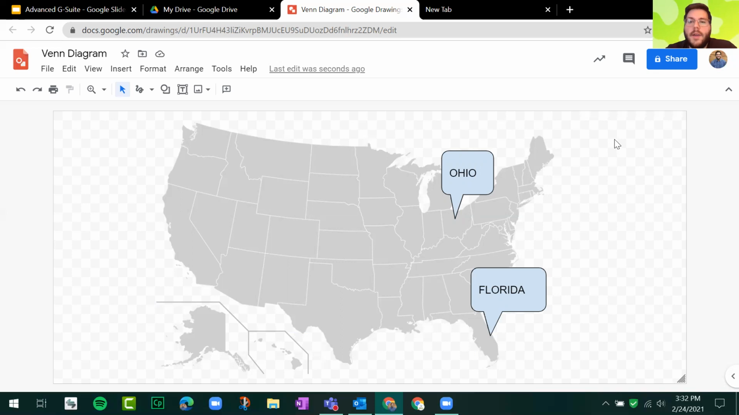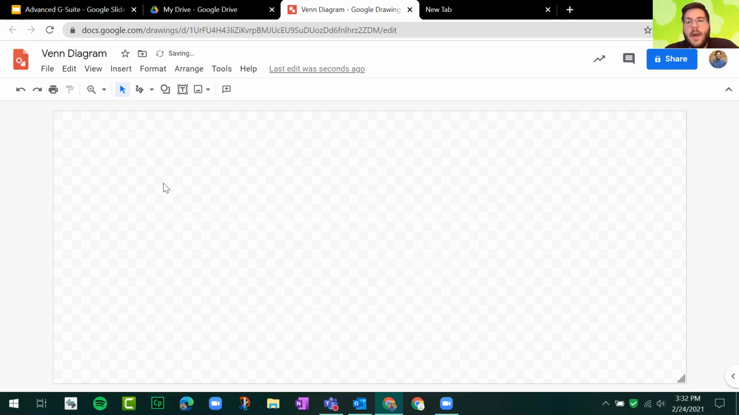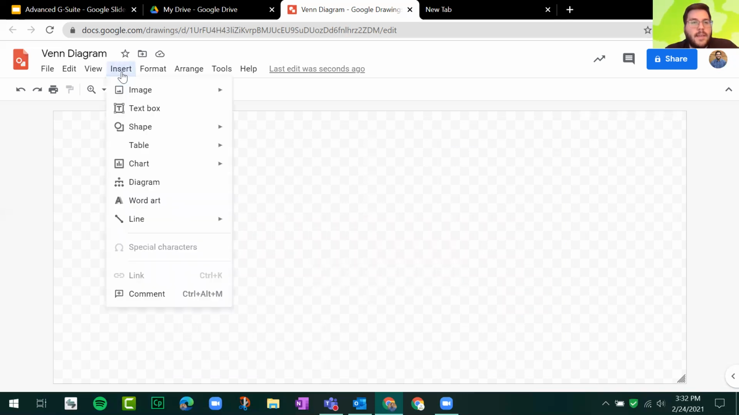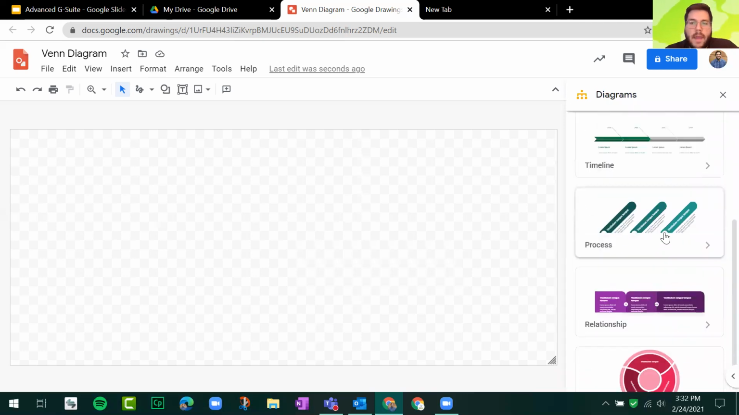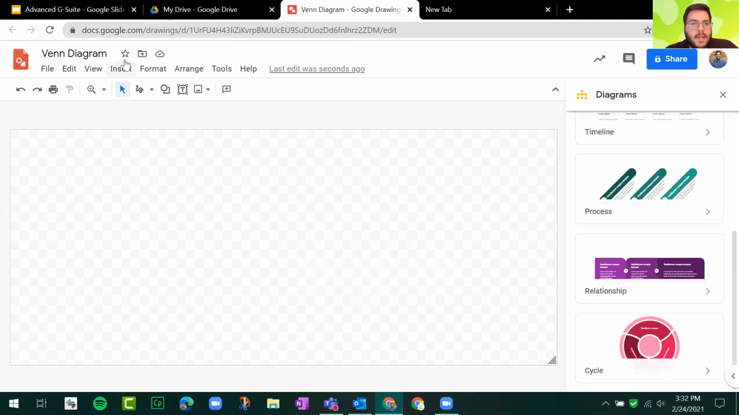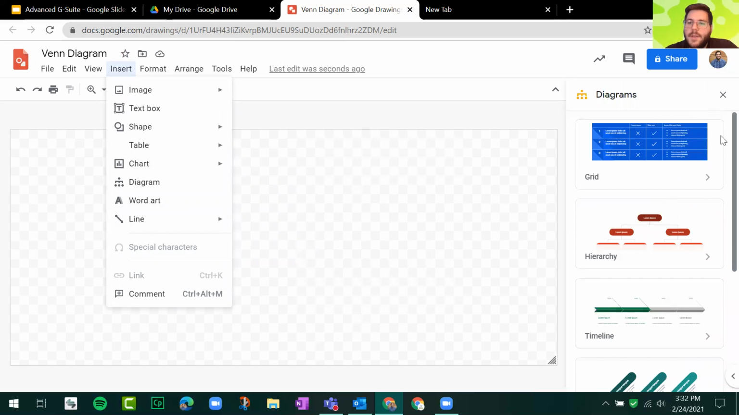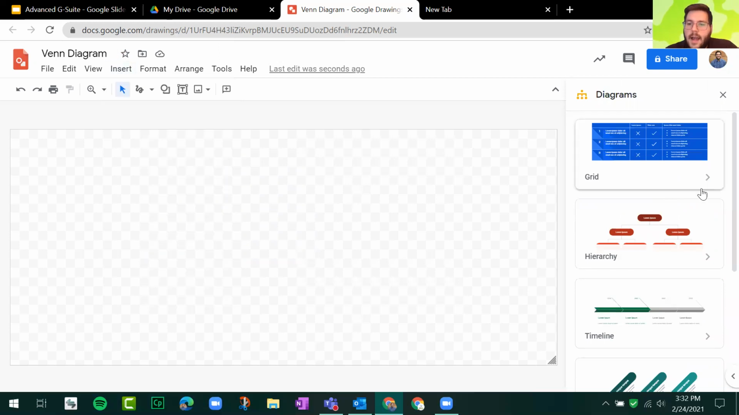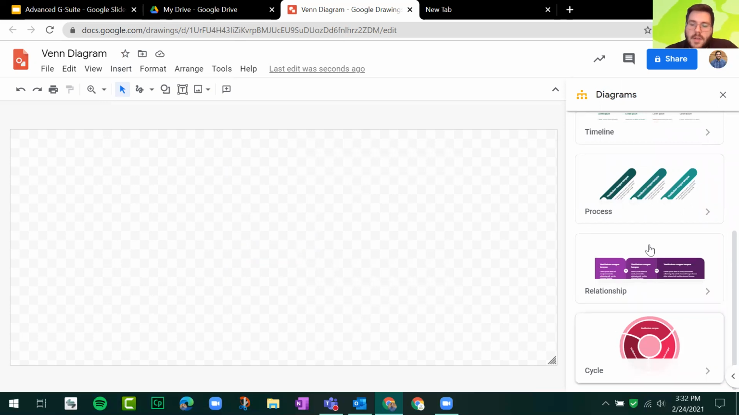All right. You can also make lots and lots of different types of graphic organizers. There are pre-made templates in here that you can also use. So if we go to the Insert menu and go to Diagram, there are several different types of pre-made diagrams in here. So again, Insert, and then Diagram. Then you have several different ones here. You have a grid style, hierarchies, timelines, processes, relationships, and cycles.